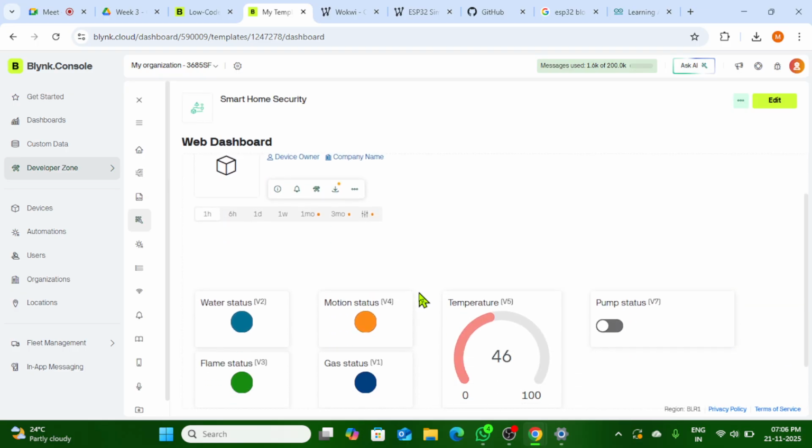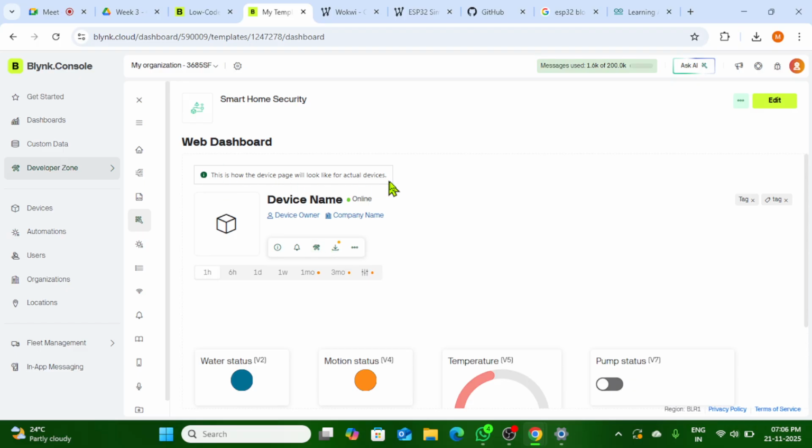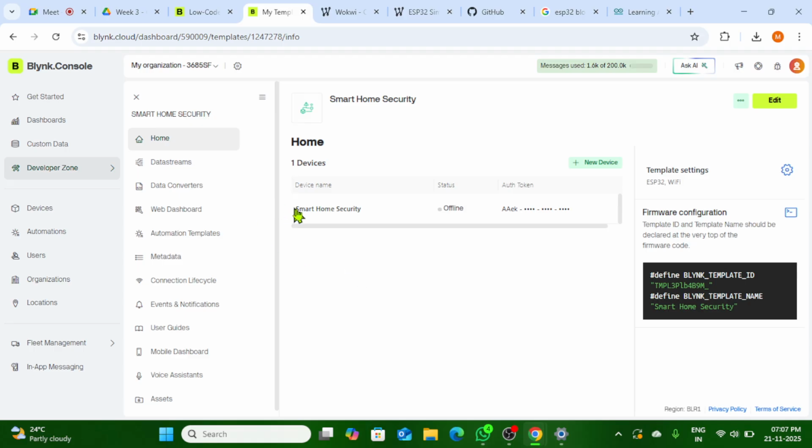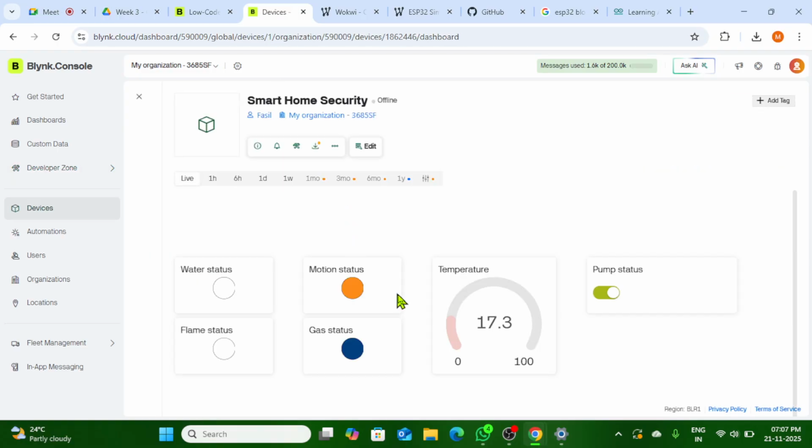Okay, this is how the device page will look for actual devices. Now go to the home. If you click the home, you will see something like this. Go into that, and you see this is our real status. The device is offline actually.